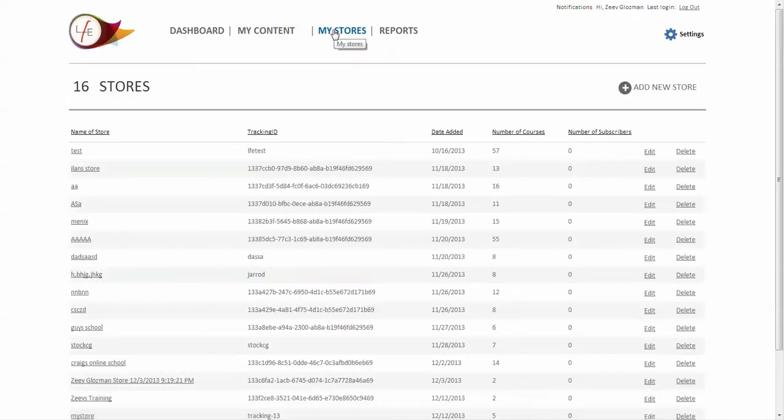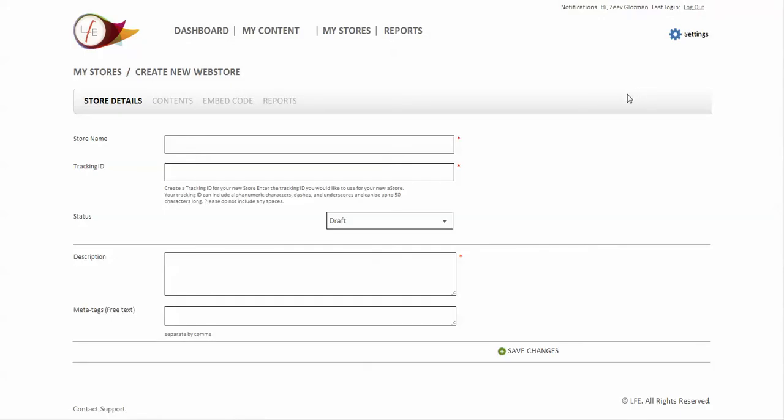Now, the part that I want to focus the most on here is the My Stores tab, and that's where you can generate your web store. And a web store is basically a piece of HTML code that you can embed into your own site. And I'm going to show you here what it looks like. So I'm going to create my test store.